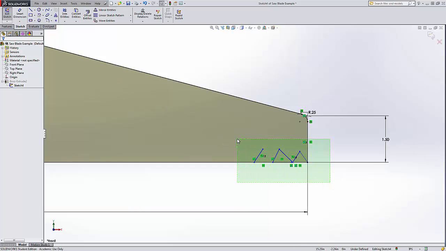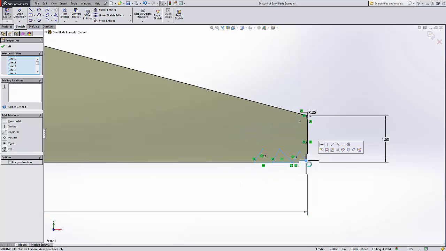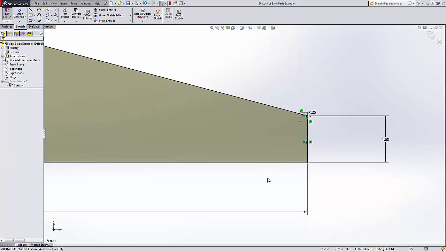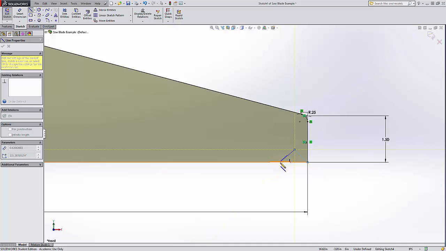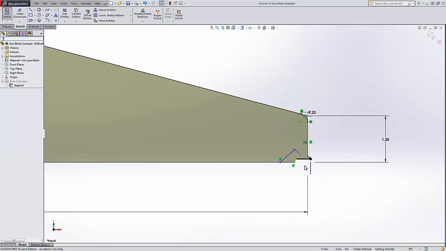I'm going to select all of those teeth, delete them. Another thing I could have done is created one tooth and used a linear sketch pattern or a circular sketch pattern. Now, using the linear sketch pattern, we could make a whole bunch of these right down the line and it would have worked out for us.